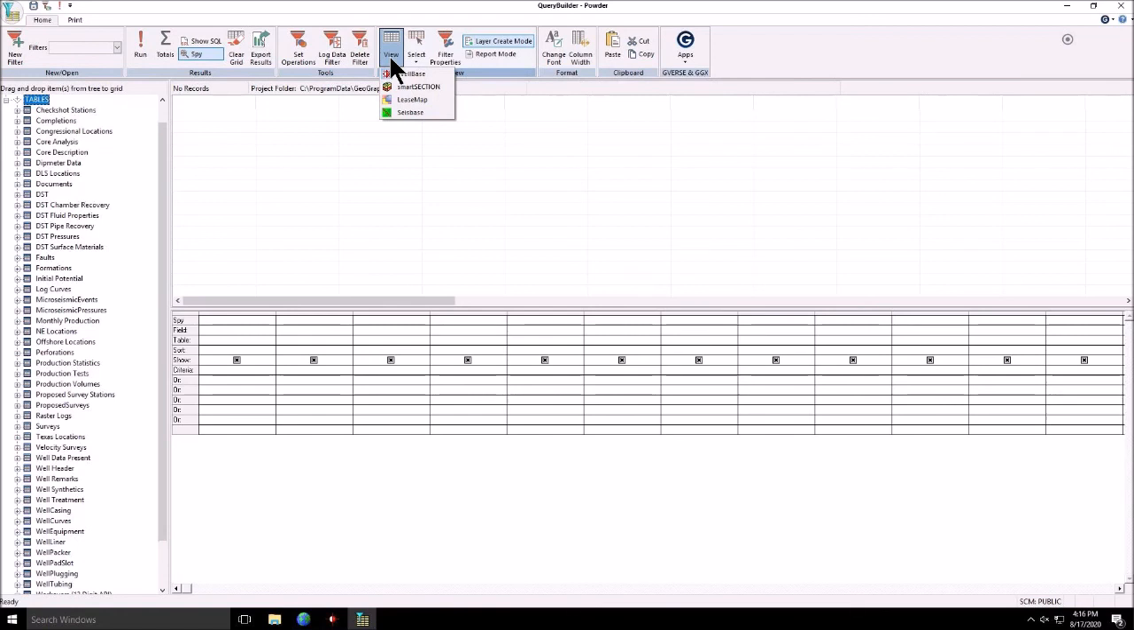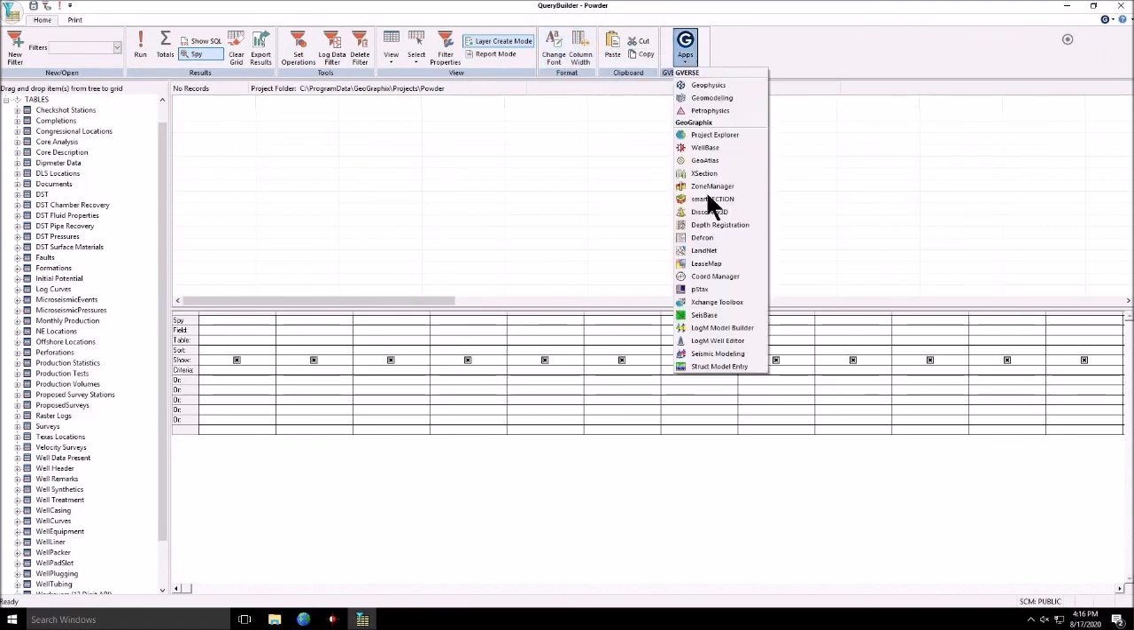And then how you're accessing data from the database, whether you're going to be querying well-based data, smart section data, lease map data, or size-based data. All that was previously in there. And then your format. You can change the column width and the font information from your results. That can be edited and changed from here as well. And again, your apps drop-down menu can be found from here.